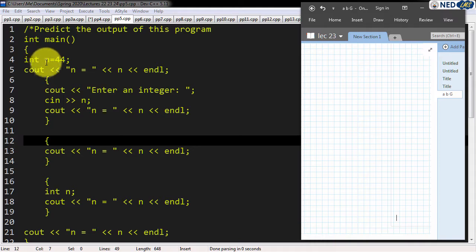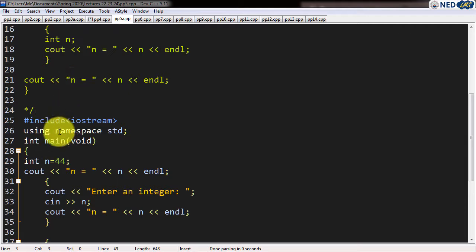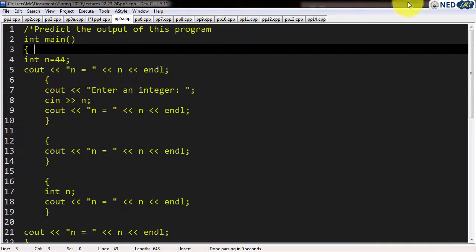The first thing is integer n equals 44 in this main function. We have not written the include iostream and using namespace std. It's understood to be there. Even if it's not written, you can assume it is there because everyone writes it, and we do not need to write it again and again. Even if it's not in the exam, you just assume that it's there. Otherwise, if we do not write using namespace std, then we have to write std::cout and std::cin with every cout and cin statement.